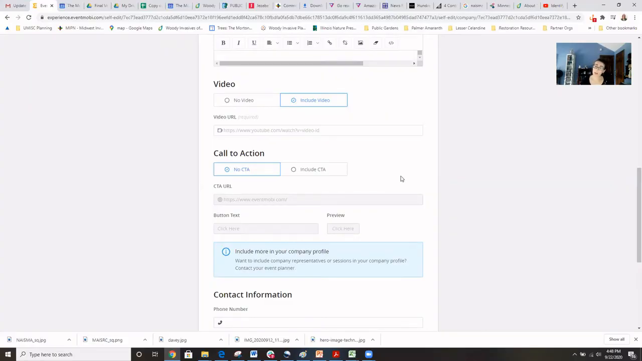Okay, so let's talk about videos. Now you can link to as many videos that are hosted on an external site such as YouTube or Vimeo or any competitor. You can link to as many as you want, but you're only able to embed one where it'll be easily viewable right in your booth page.